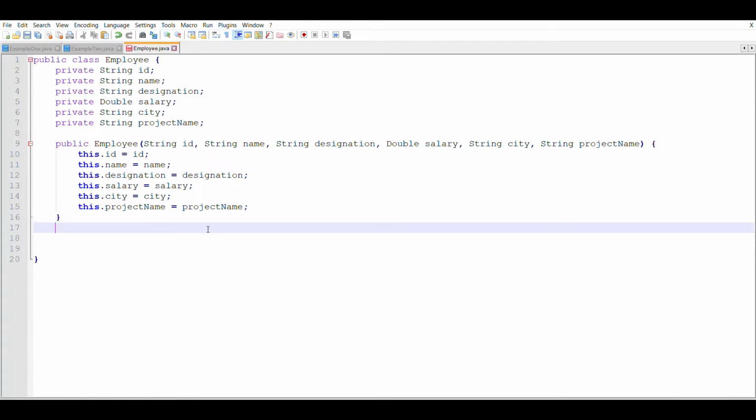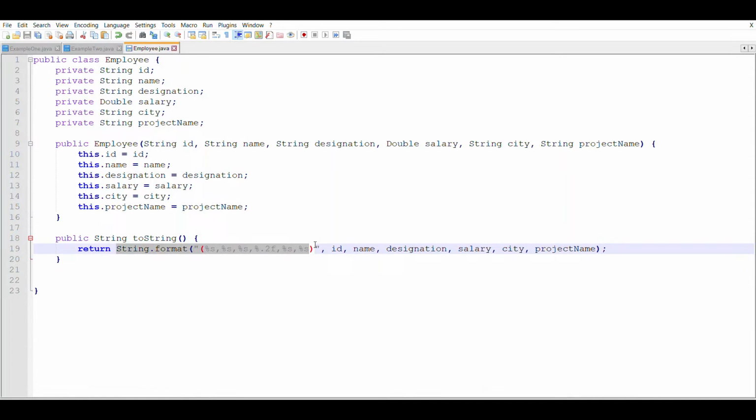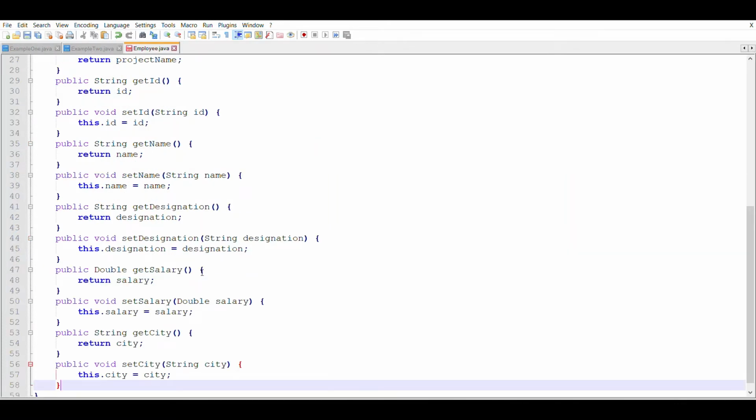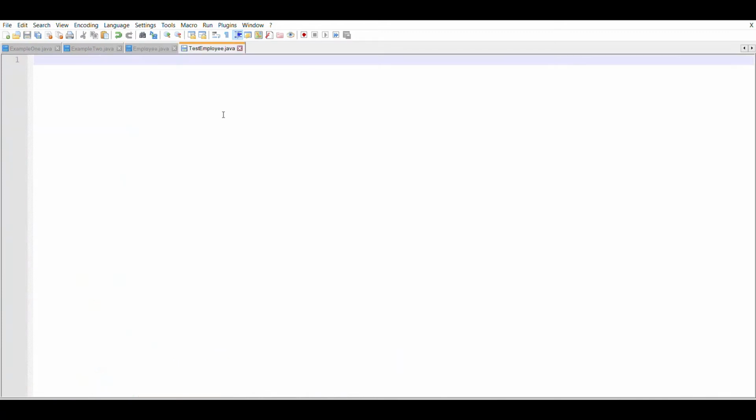Now I'll override the toString method so that as and when required I can print all the properties of the employee class. I'm using a string format here so that I can print all the properties. Next, I have to provide the getters and setters. I'll write the getters and setters below this line, and our code for getters and setters will look something like this. For all the properties, we are providing the getters and setters here.